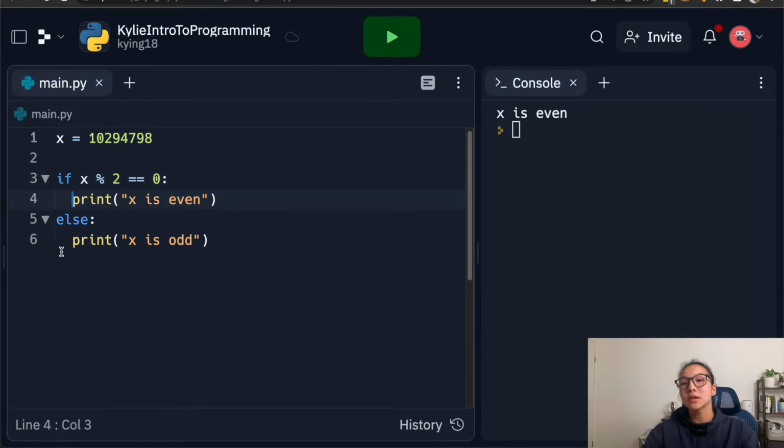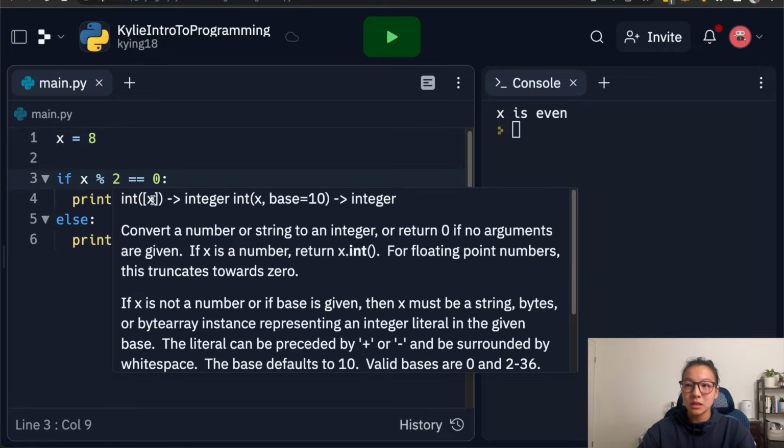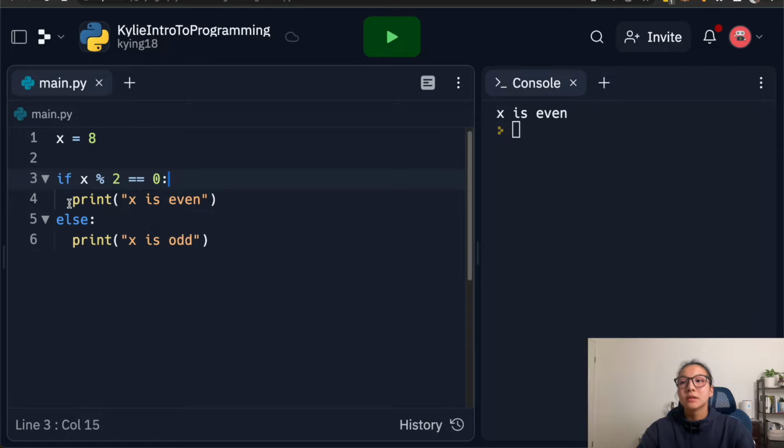x is even, just like we learned before, because this is an even number. I'll simplify this a little bit. X is an even number, so the remainder when we divide it by 2 is equal to 0. So in this case, x is even, and this gets printed, and then the rest of this just gets skipped.